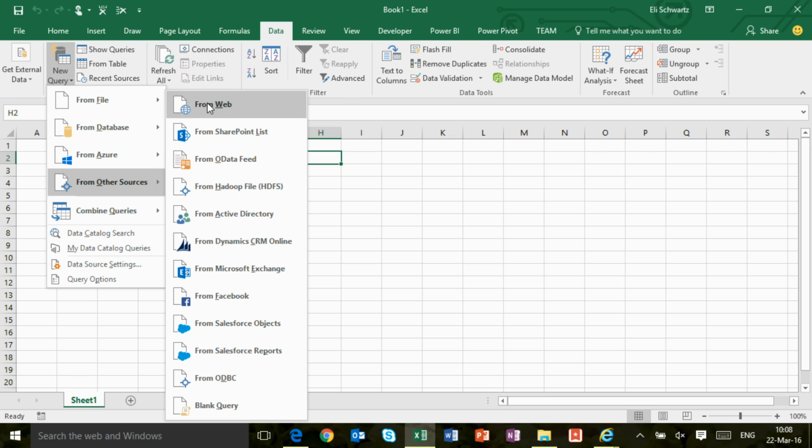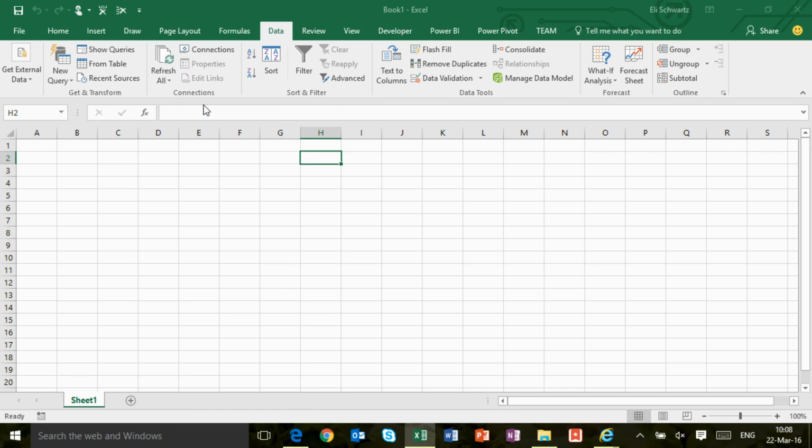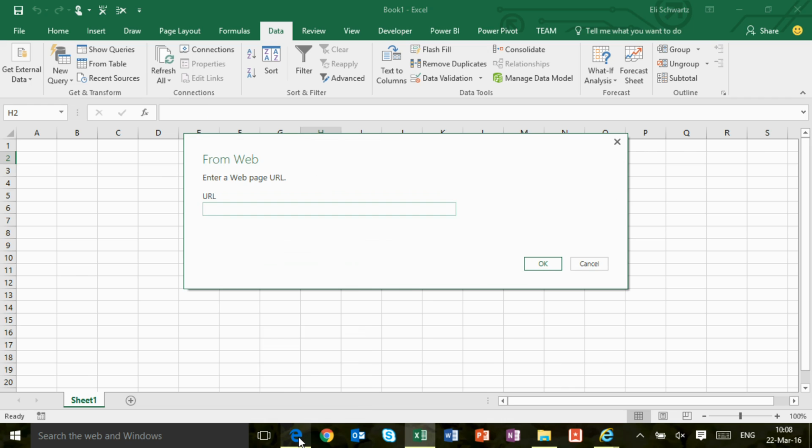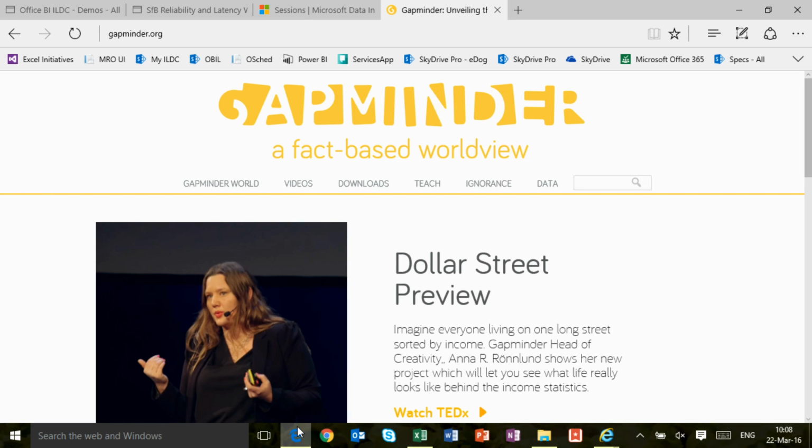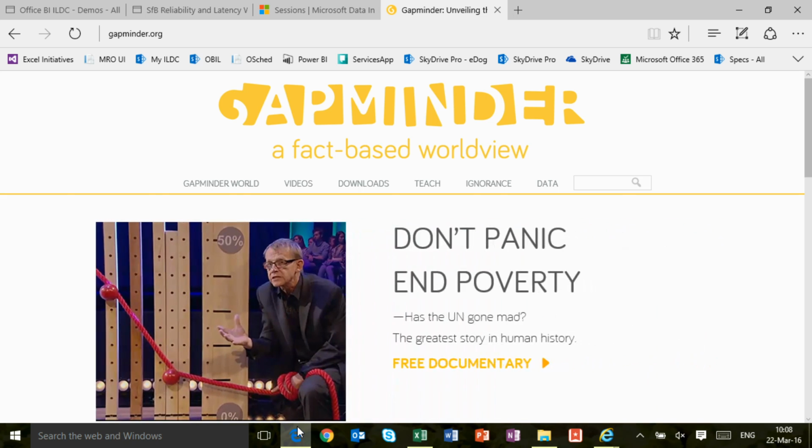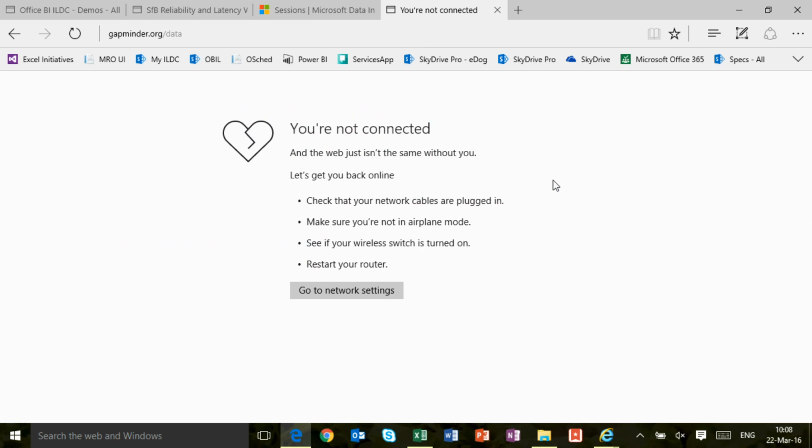Now, let's get something from the web. Let's assume that I have a product that is directed for the topmost customers in the world, for the billionaires. And I want to find out where in the world I can find billionaires to sell them this product. So I'll go to a site such as Gapminder, which is a public, hold on.